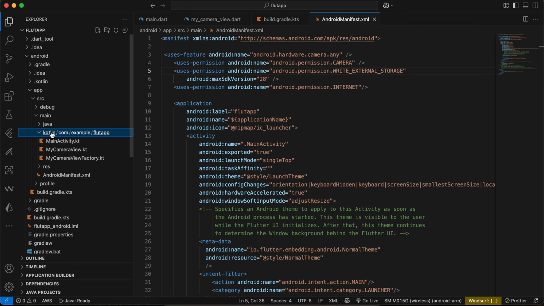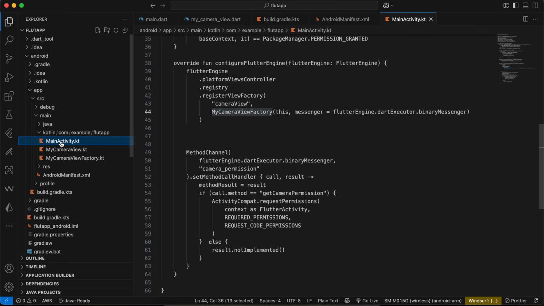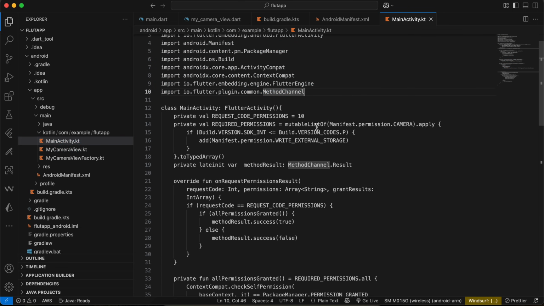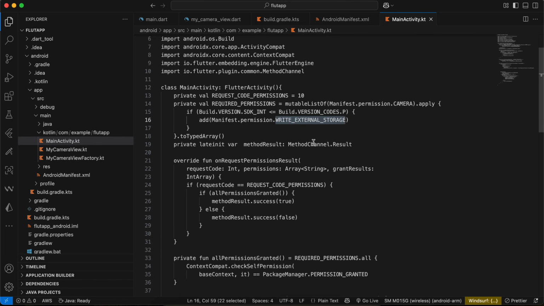Then go to Kotlin, and here first you need to go to MainActivity.kt. Here you need to copy all these imports which are there. Here we just define the camera permission, and if the Android version is less than or equal to P, we also use the write external storage permission.